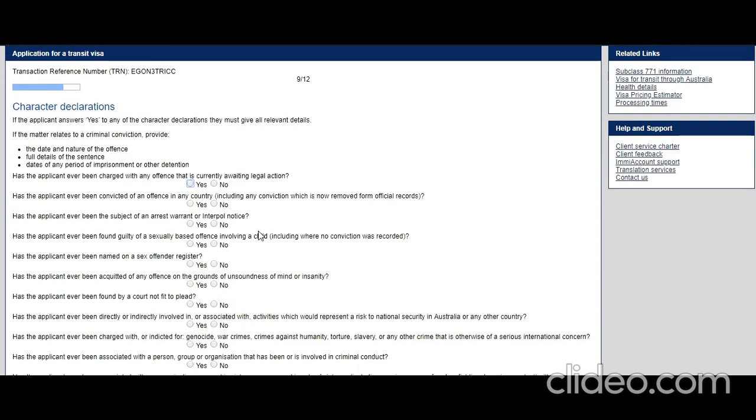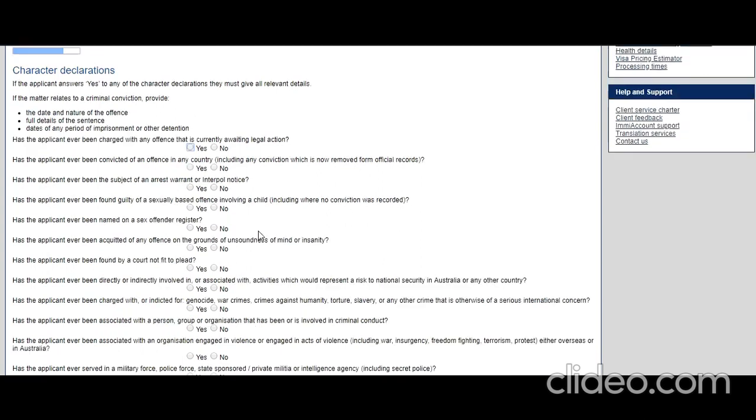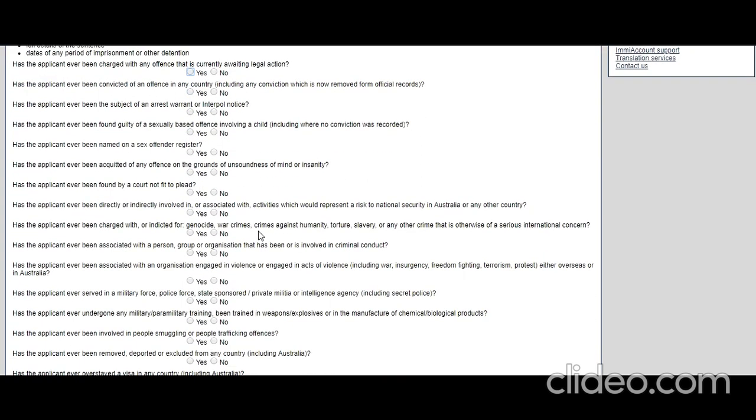Yeah, character requirement. This is very important because nowadays when many countries have shared databases, so you cannot hide any information. So read these questions carefully and whatever is applicable in your case, answer. Even if there is any yes in your case and they ask for explanation, be very honest.